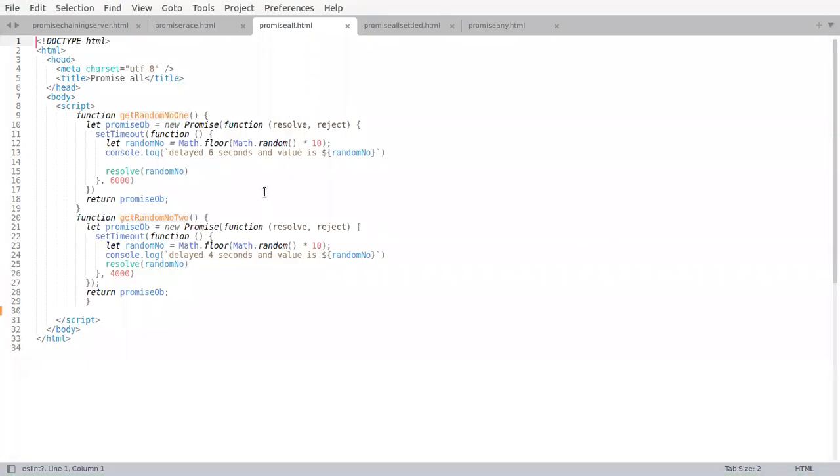Hello, guys. And today we are going to discuss one more aspect of promise, that is promise.all. So the question is, why do we need promise.all? So promise.all essentially makes the entire group of promises successful only when all the promises are successful.